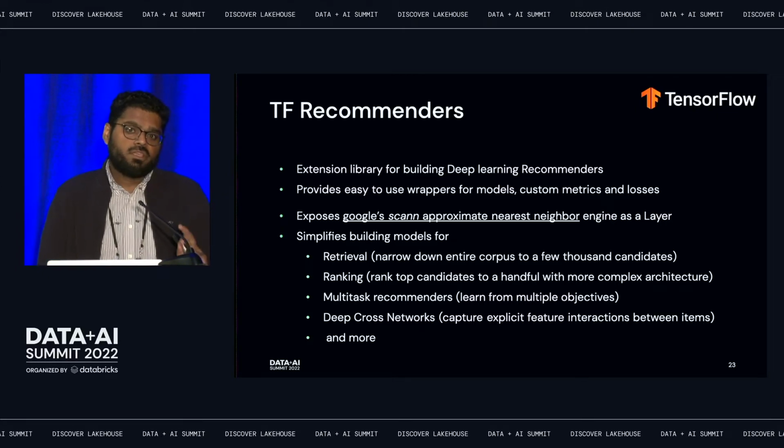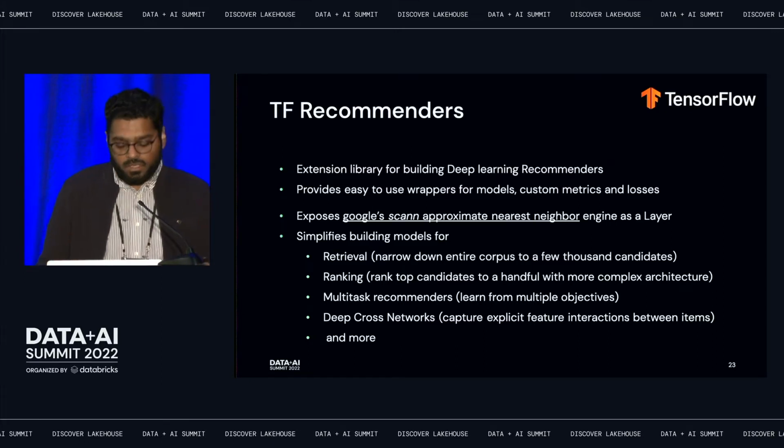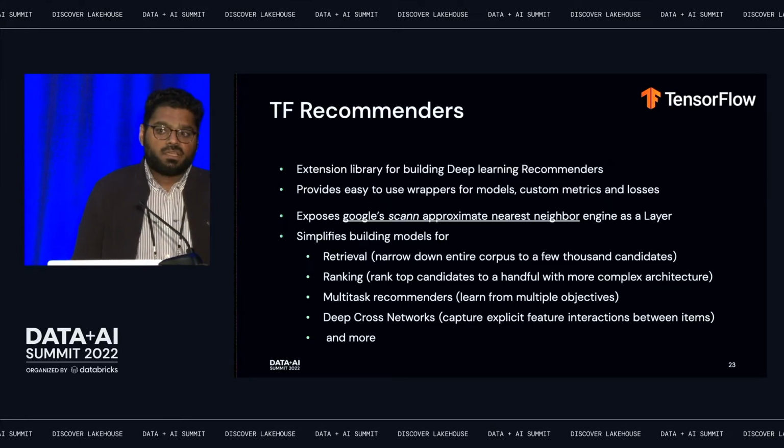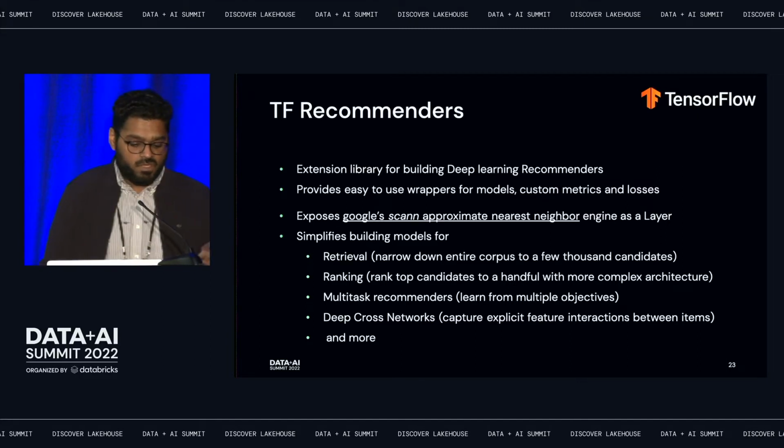What that means is you can now also save a TensorFlow model with this index built in. We use that to build an online service. We just load this model that we saved, and it does real-time quick inferences.